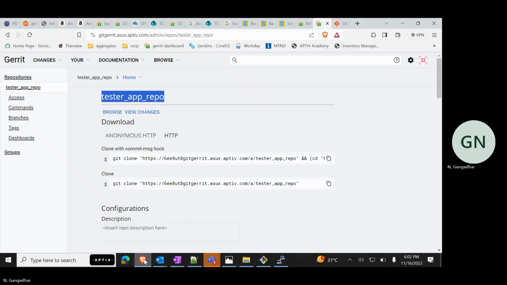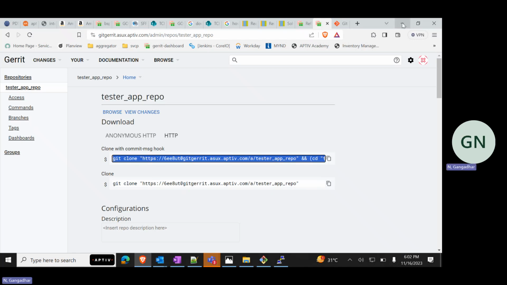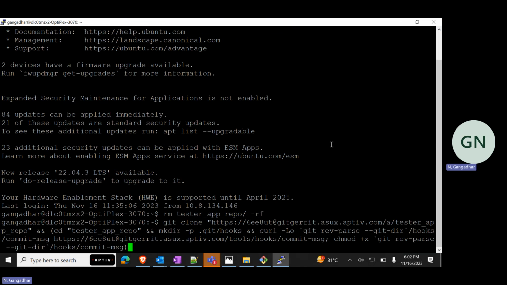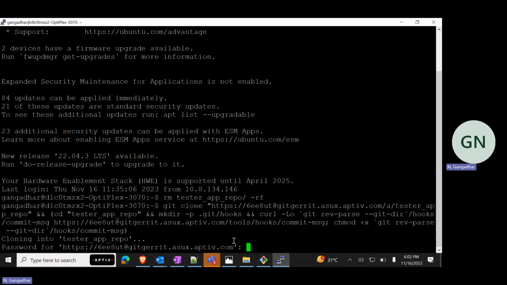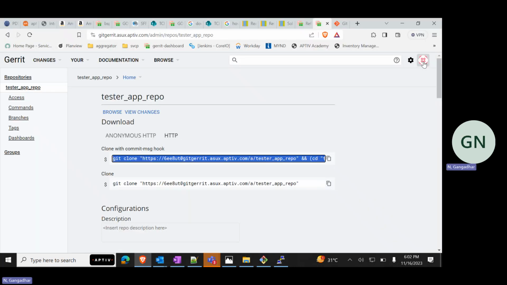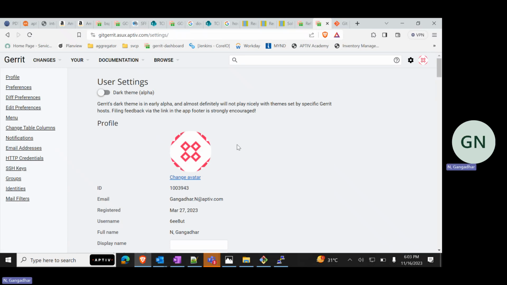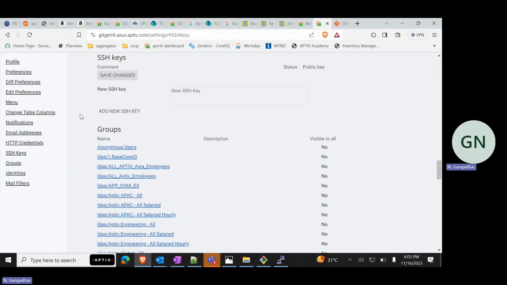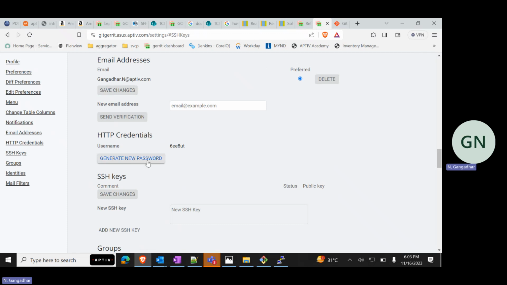So I will show how to clone. You would have to do the same thing, copy the command and then paste it over here. And then if it asks for the password, you need to click on the top right corner. There is settings. You should click on this, and then you can see your SSH keys on the left hand side. Click on that and then click on generate new password. I would not be clicking on that because I have already generated the password.